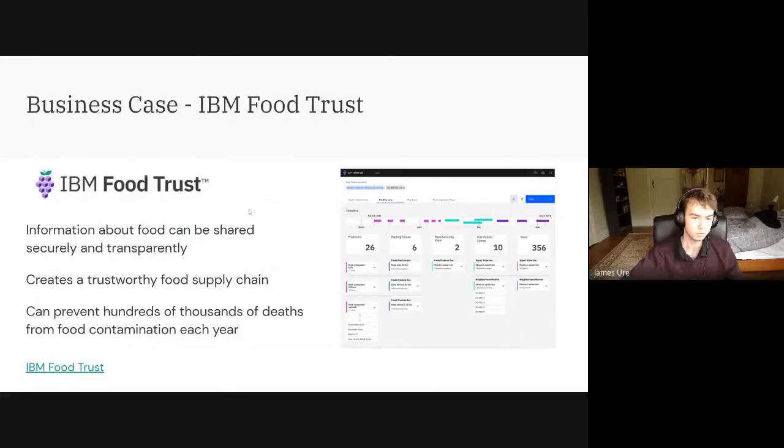Hundreds of thousands of deaths per year come from food contamination. IBM wanted to find a way to find the sources of contaminated food and its original source. IBM created a food trust where information about food can be shared securely and transparently to create a trustworthy global food supply chain. Blockchain is what stores the information in IBM Food Trust.